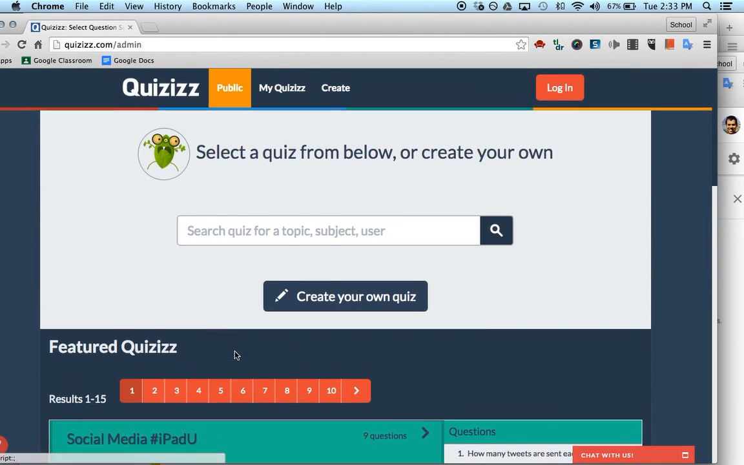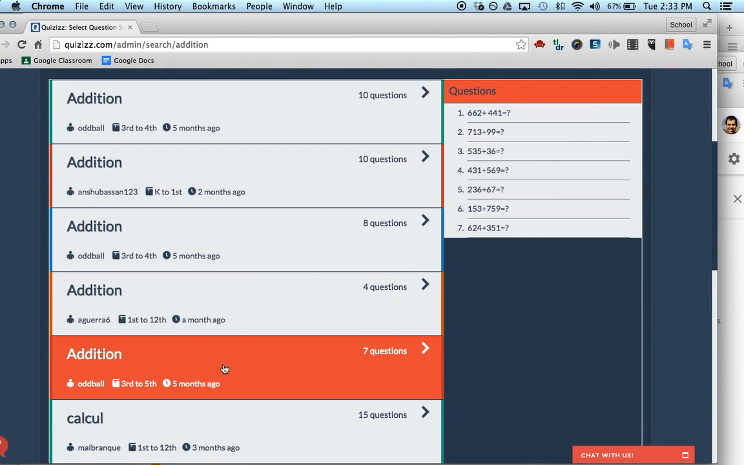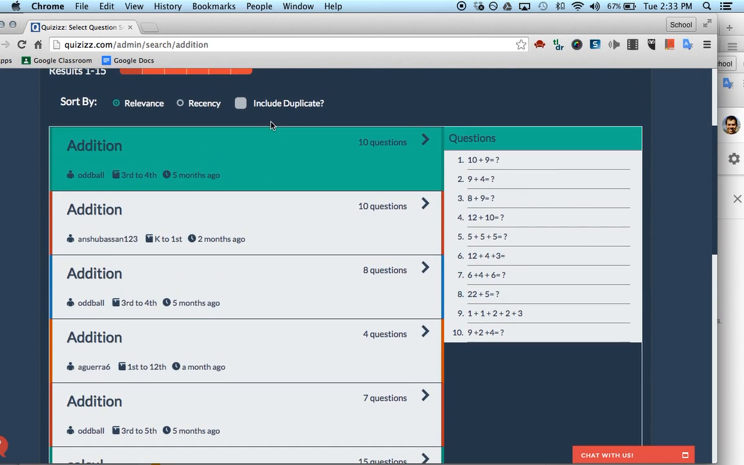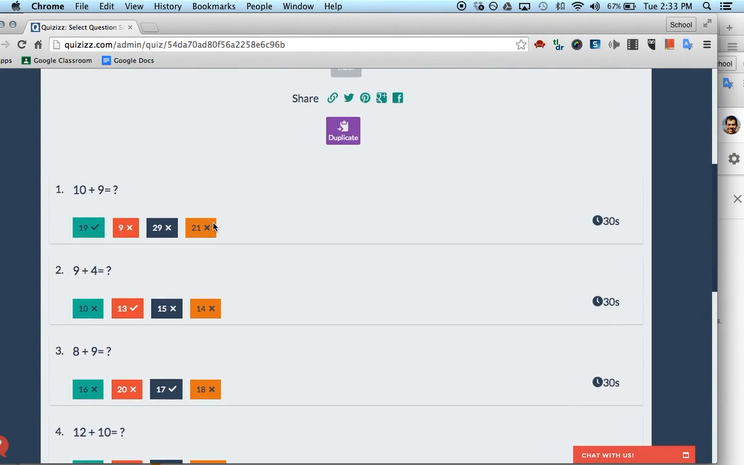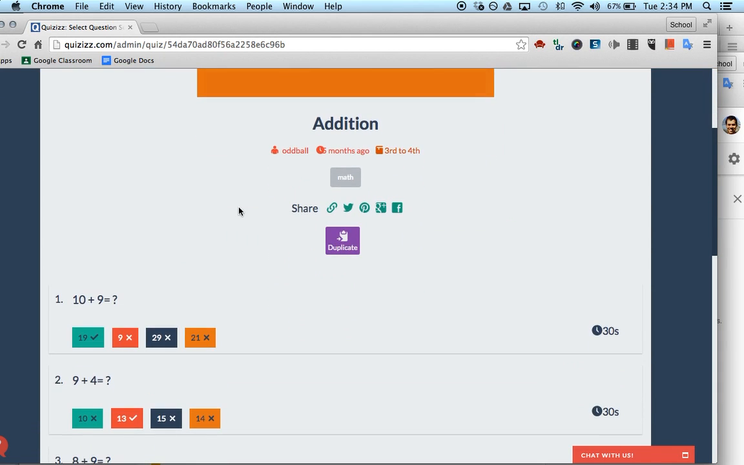And then if you want to search for a quiz, for example addition, I'll just click addition, and now I have lots of different addition quizzes. So I'll just select this first one. It was created 5 months ago, for 3rd and 4th graders. So once I'm ready to use it, I click on it, and it brings up the option to play it. So I can click play and skip this, or I can go down.